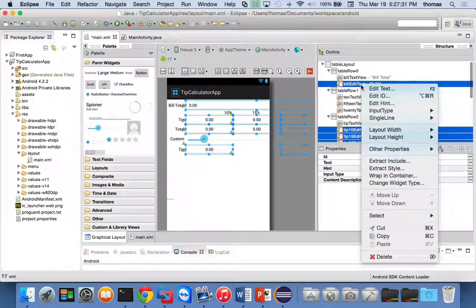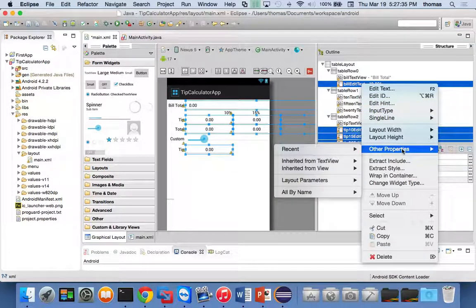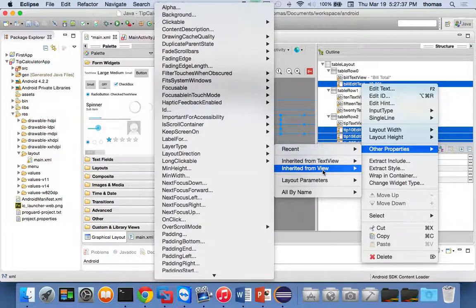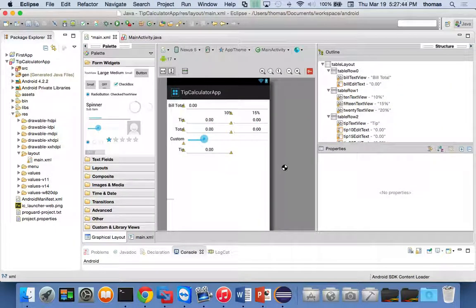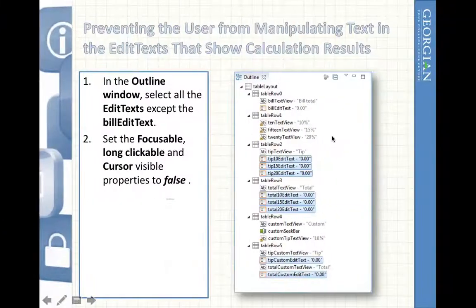Are you frustrated yet? Yes. It's very frustrating for me as well. I'm not trying to frustrate anybody, I swear to God. But the exercise here is to try and understand all the different properties we need to change to make this one Android application, a calculator, work. Okay. Long clickable, focusable, cursor visible to false.